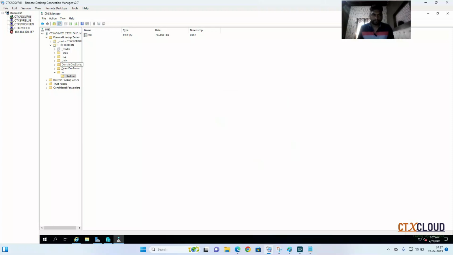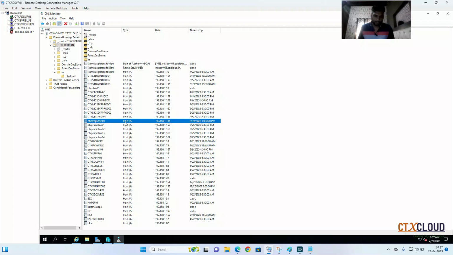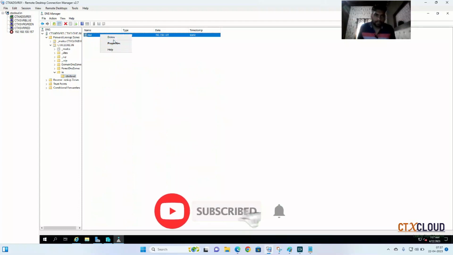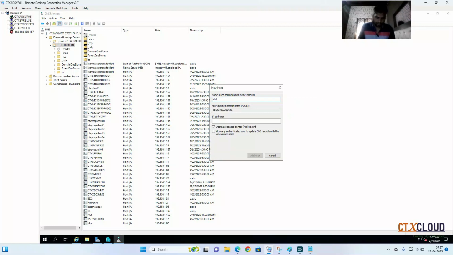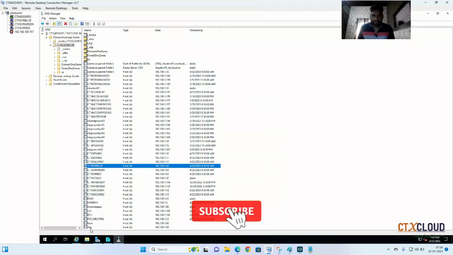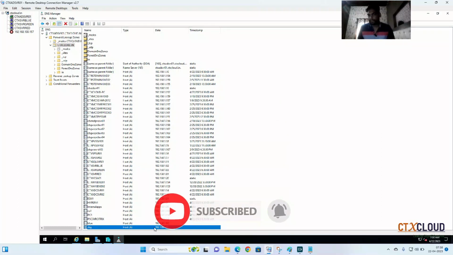Just refresh it and select RBG. Okay, we have created it in the wrong area. Just delete it here. Just go here and type RBG, only RBG, and give the address 192.168.1.85. Click on add, and that's fine. So you can see that the entry of RBG.CTXCLOUD.in is automatically prefixed here, and it is going to send the traffic to 192.168.1.85.